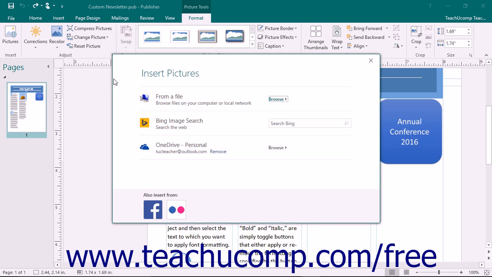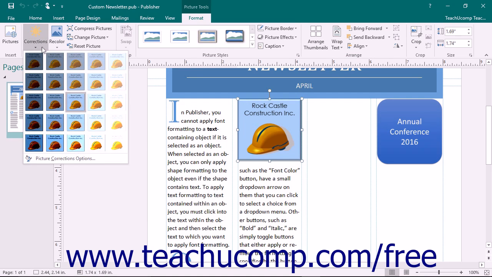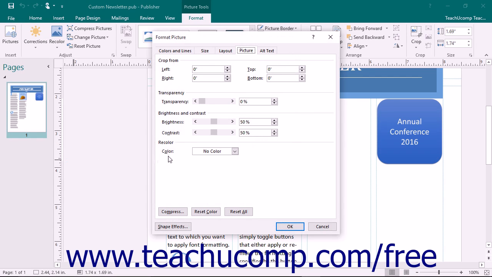You can then use this window to insert pictures from a file on your computer or from your available online resources. The buttons that appear within the Adjust button group allow you to make image adjustments to a selected picture. Click the Corrections button to select from the preset adjustment options shown in the drop-down menu. Selecting the Picture Corrections Options command at the bottom of the drop-down will display the Picture tab within the Format Picture dialog box.